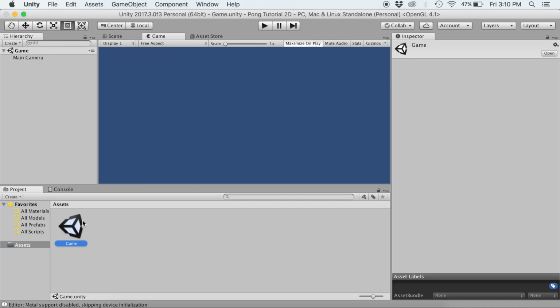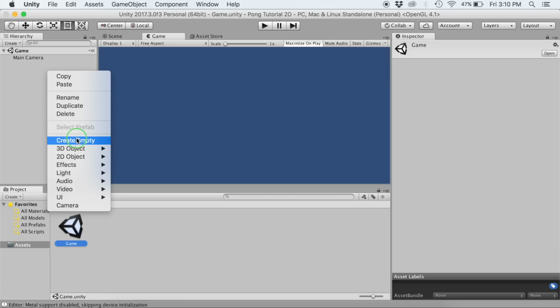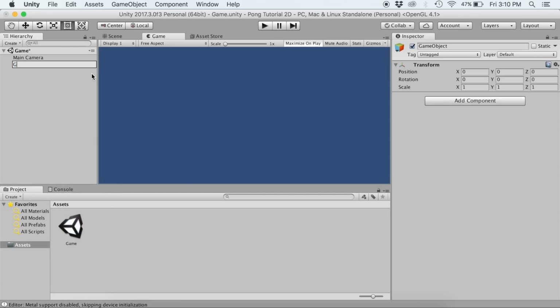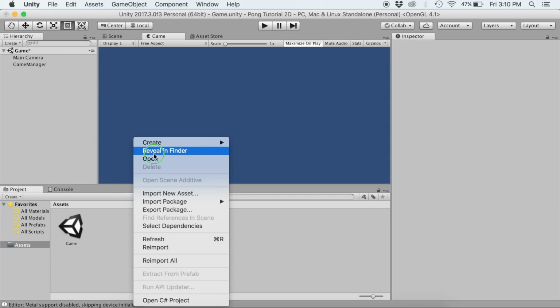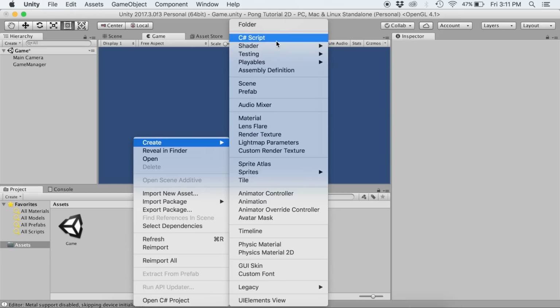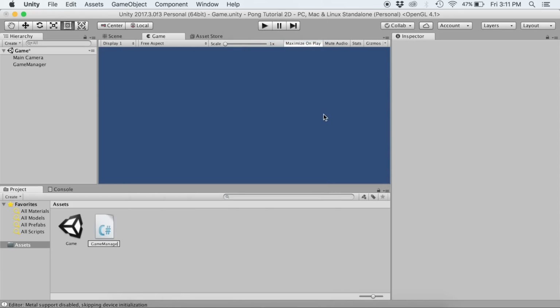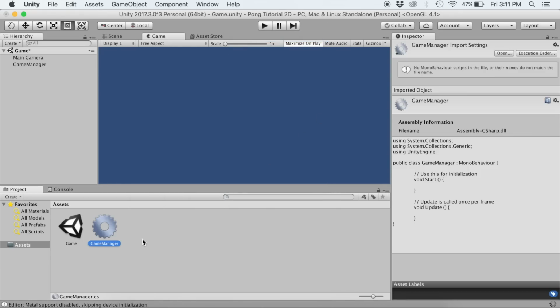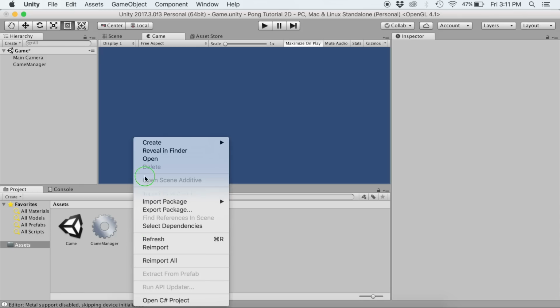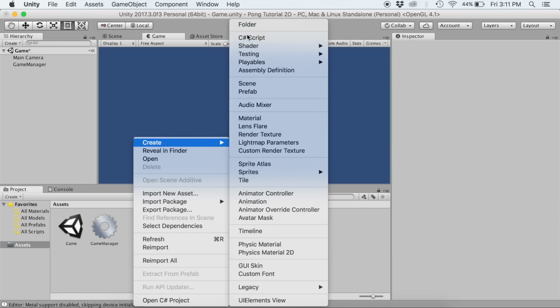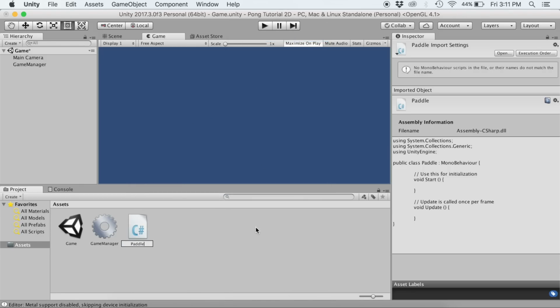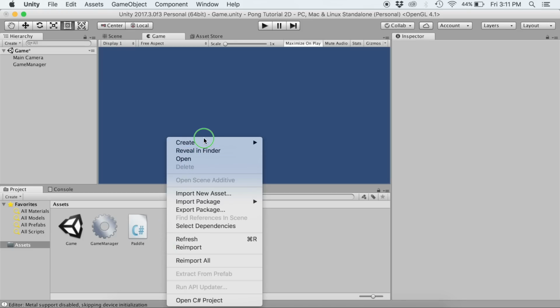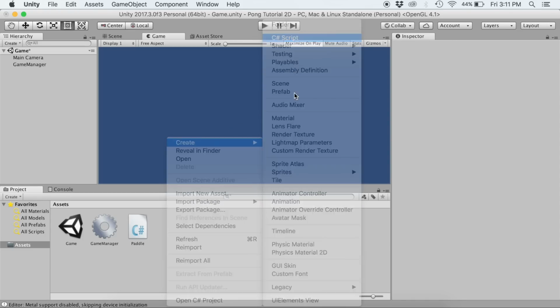Let's start off by creating a new empty game object. So just right click in the hierarchy and create an empty game object. Let's call it game manager. We will only need 3 scripts in this game. A script for the ball, a script for the paddle, and a script for the game manager. So just right click in the project and hit create a new C# script. And just rename it by hitting enter and typing whatever name you want to give it. In this case, game manager, paddle, and ball.